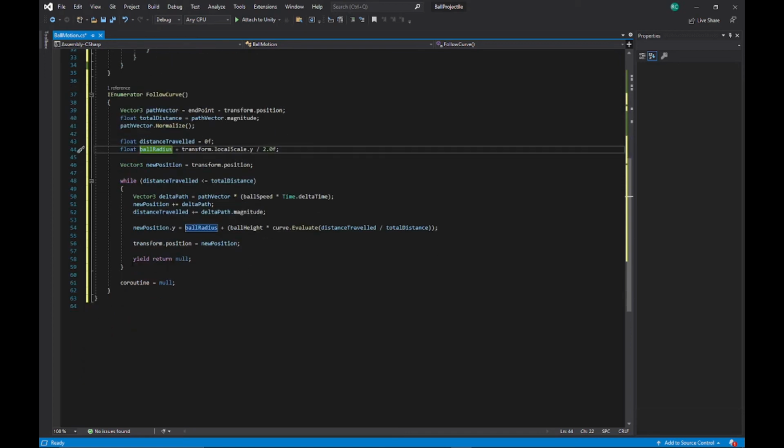Now we do our loop, this magic loop, which basically just iterates around until our distance travelled is greater than or equal to the total distance that we've calculated up here. So we need a new vector 3 for a small amount of path, because this will be added each time we go around to our new position. And our delta path is just going to be the path vector, which is our normalised vector which points in the direction we want to go. And we multiply by the ball speed times delta time. And the delta time, of course, is just the time between each frame.